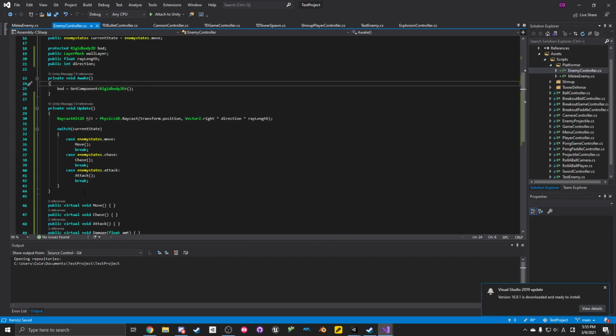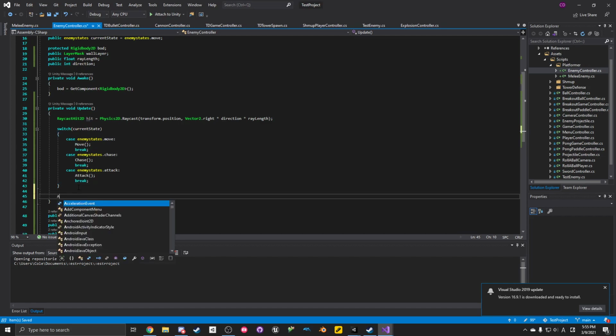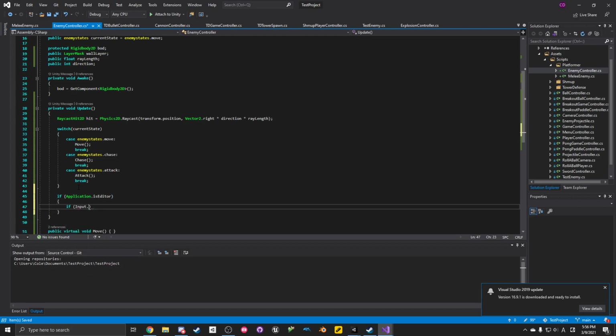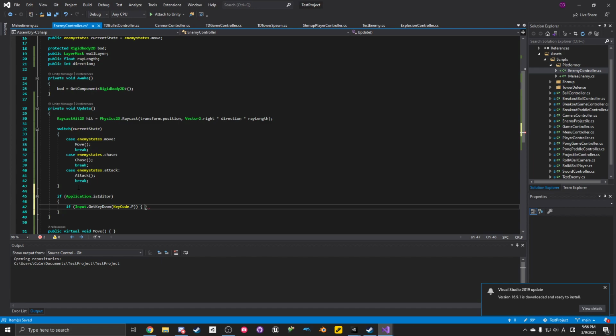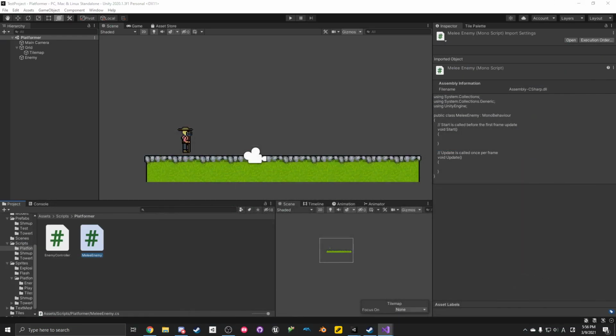And then I'll make a little button so things happen. If Application.isEditor, if Input.GetKeyDown, KeyCode dot P. Direction times equals -1. So every time we hit P, it's going to flip the direction. That way we can check if they work in both directions or not. Or if you want to, we can just flip the enemies randomly to see how they work.